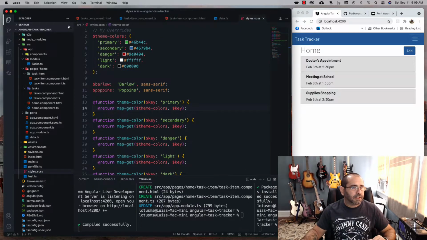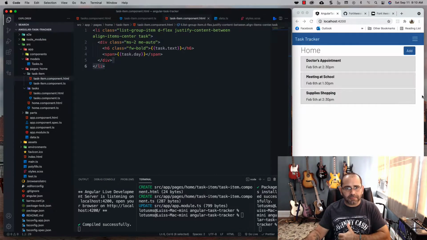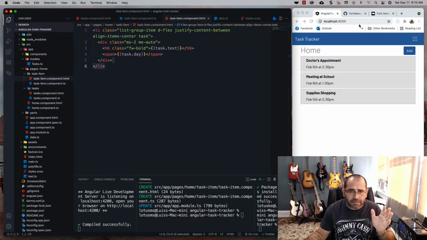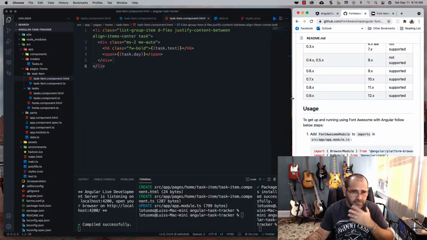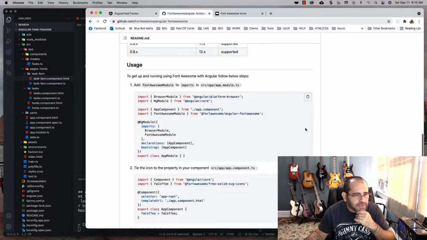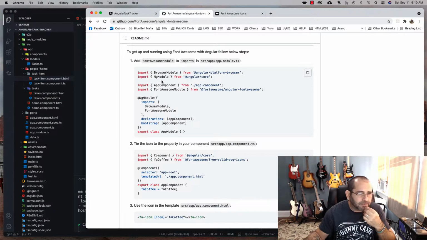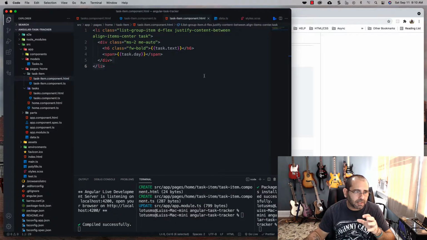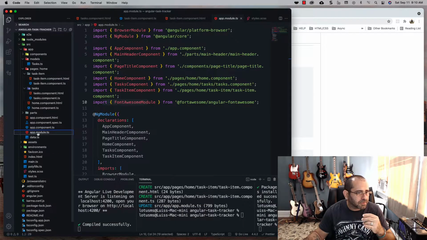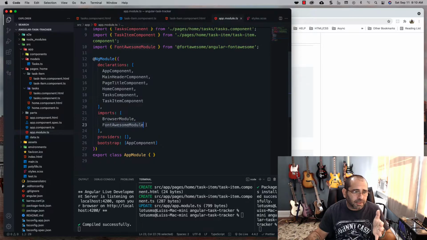If we go now to the task item component right here, we should be able to use the package. Actually, let's look at how it's used. It's basically telling us here that once you install it, you should add it to your imports. Now, however, I don't think we have to, because we're using the CLI. When we use the CLI, this gets added to our module.ts automatically. So let's look at the app module right here, the module.ts, and you can see how the Font Awesome module was already added, and it's already being imported in here.